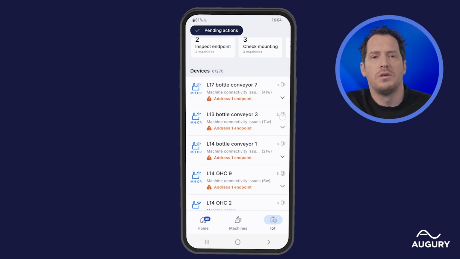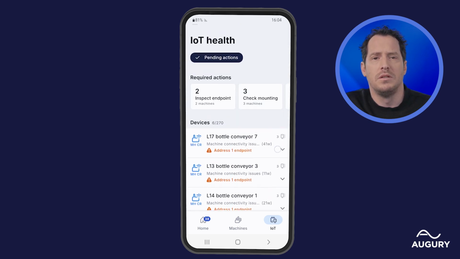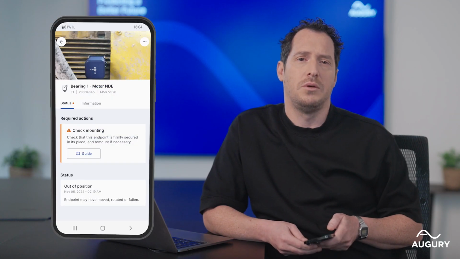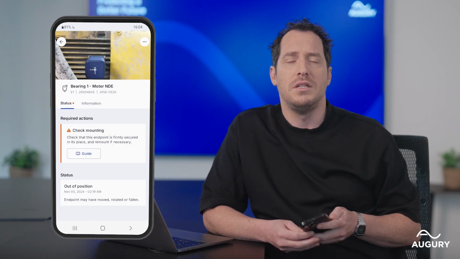Let me show you. Our redesigned IoT Health page focuses on machine-centric IoT management, allowing you to prioritize the most critical IoT issues. When you click into each IoT device, you can access all the details and troubleshoot directly in the app. Another useful feature is the ability to upload photos.